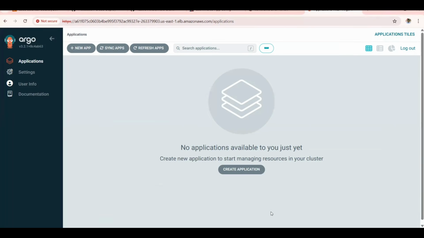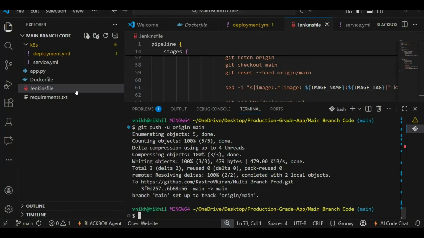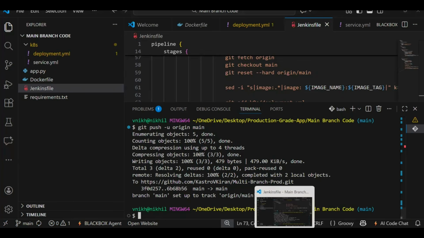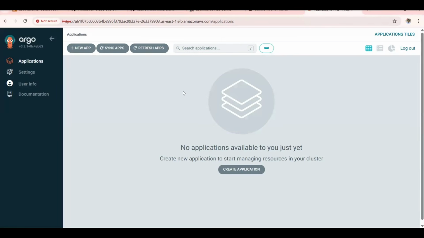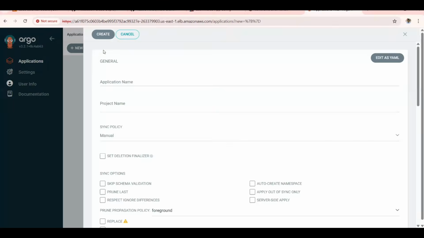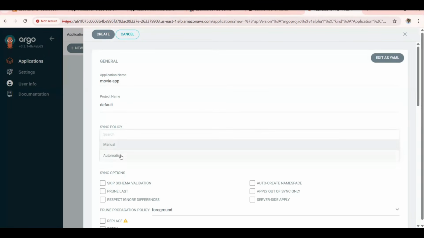That application you can create by using the manifest file, or directly here also you can create. Here itself we'll create, that's the recommended one, or by using a manifest file also we can create. So let's click on new application and then give the application name. I'll give it as movie-app. And then project name default, sync policy automatic.